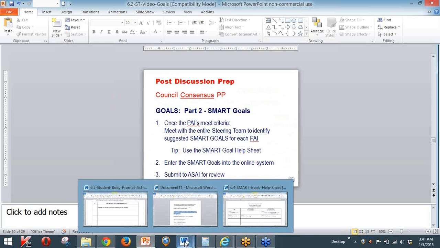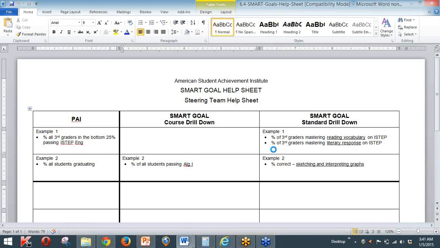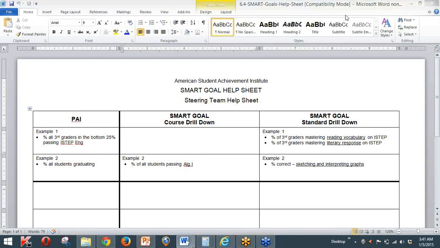The help sheet looks like this. And we've given you a couple of examples. So, for example, if your PAI was the percentage of third graders in the bottom 25% passing I-STEP English, that's the broad area, then we can make that more specific by drilling down to standards. So a SMART goal might be the percentage of third graders mastering reading vocabulary on I-STEP, or the percentage of third graders mastering literary response on I-STEP. So that's one way to make that specific SMART goal, to drill down into the standard.